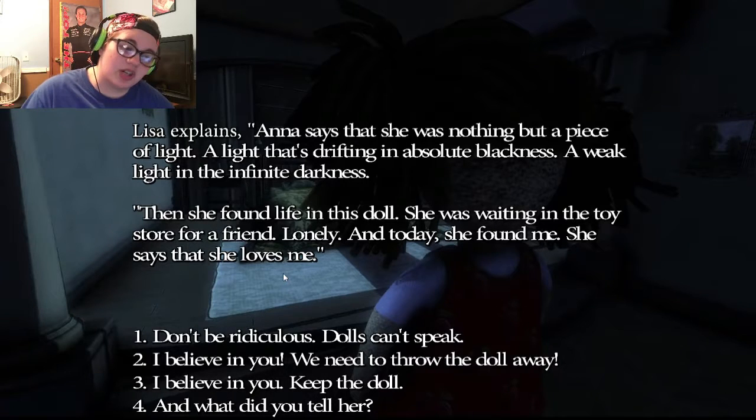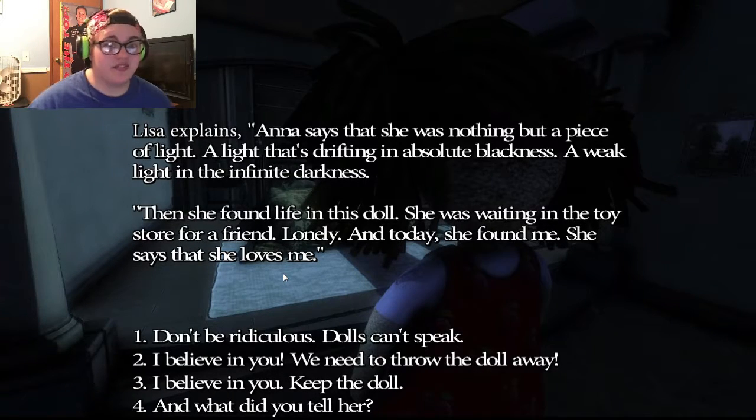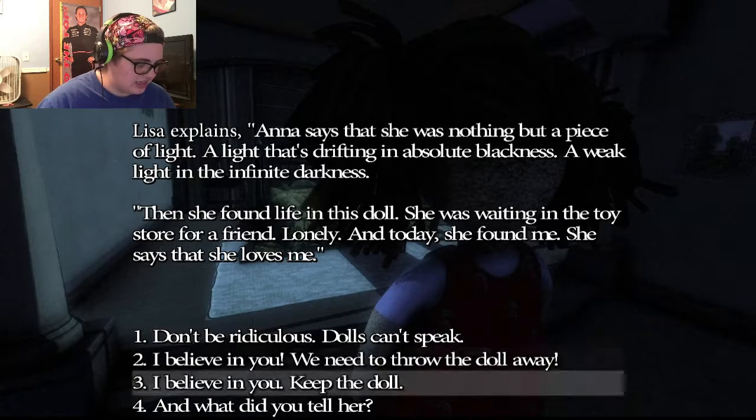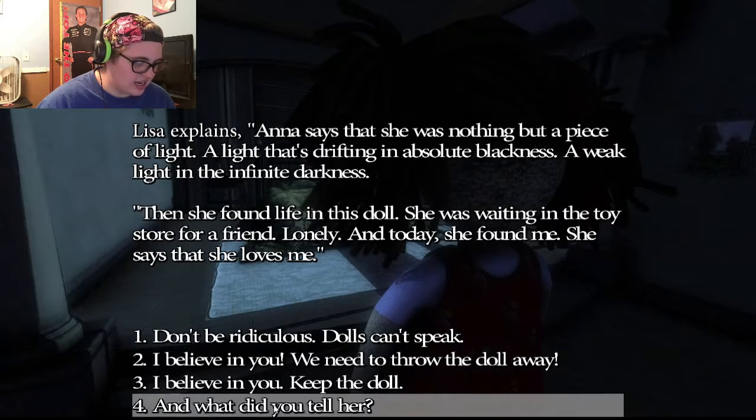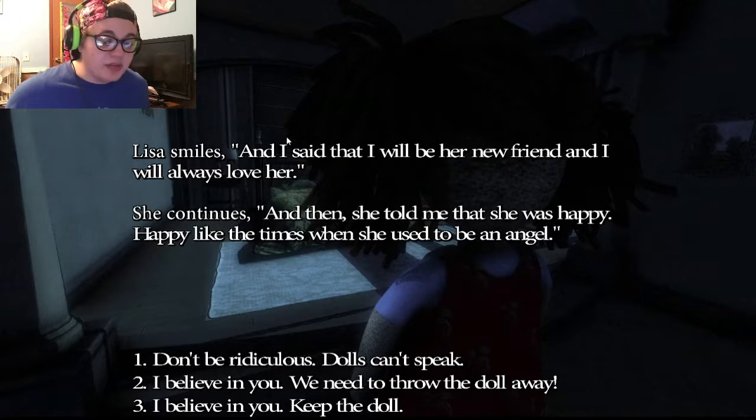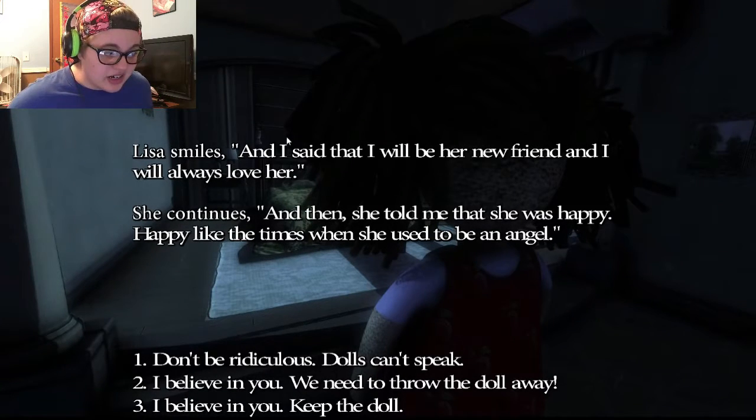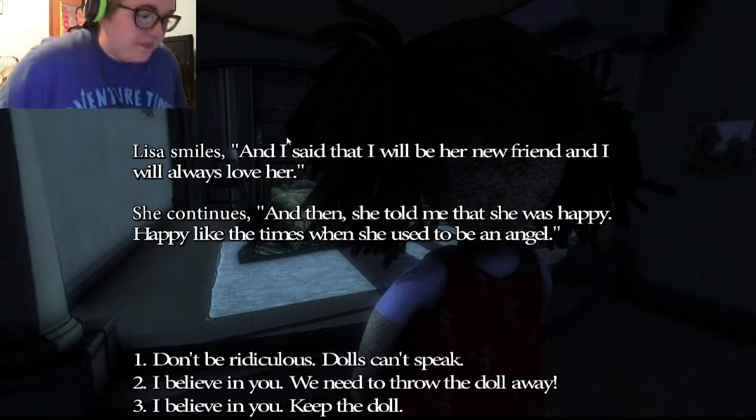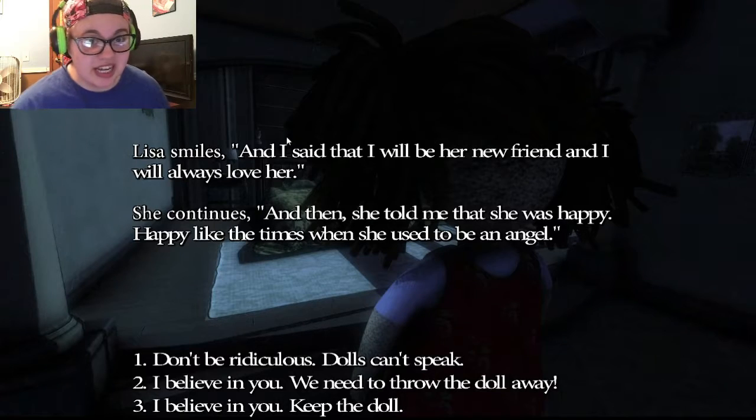Anna says that she is nothing but a piece of light, a light that's drifting in an absolute darkness, a weak light in the infinite darkness. Then she found life in this doll. She was waiting in the toy store for a friend, lonely, and today she found me. She says that she loves me. Let's say, and what did you tell her? Lisa smiles, and I said that I will be her new friend and I will always love her. She continues, and then she told me that she was happy like when she was an angel.